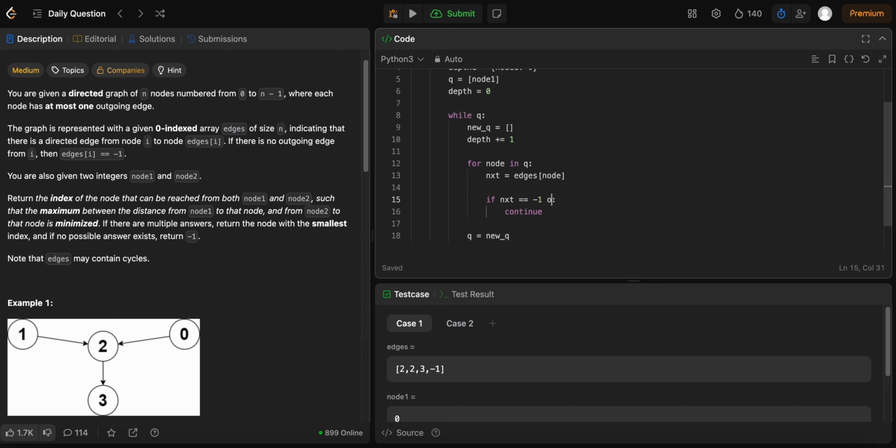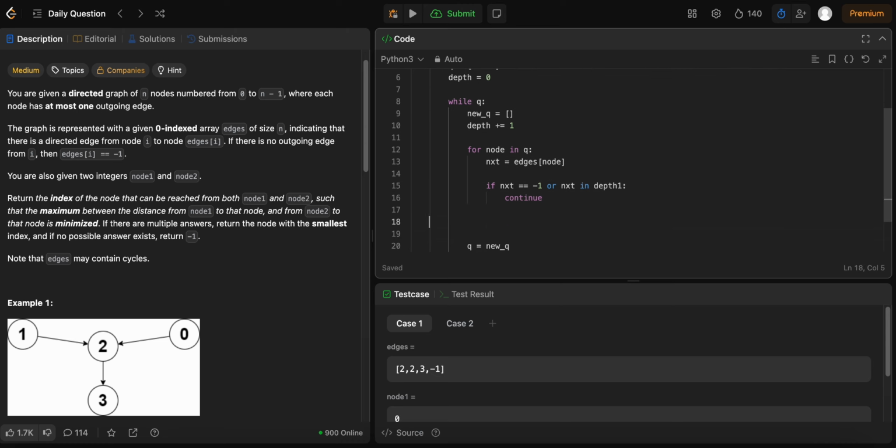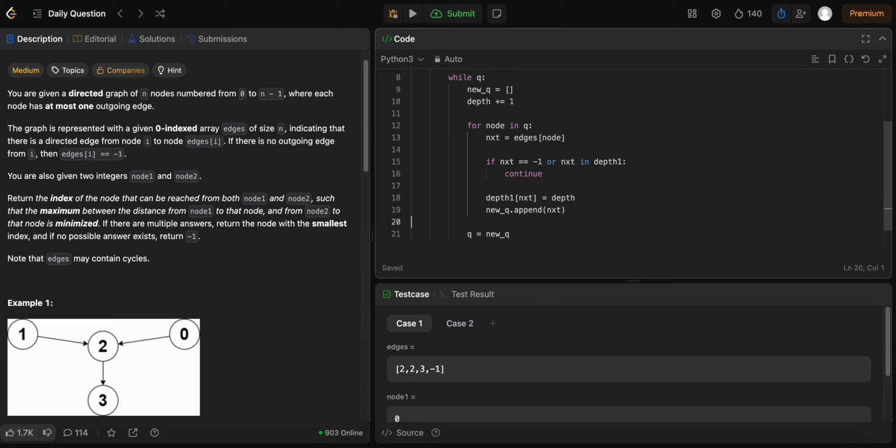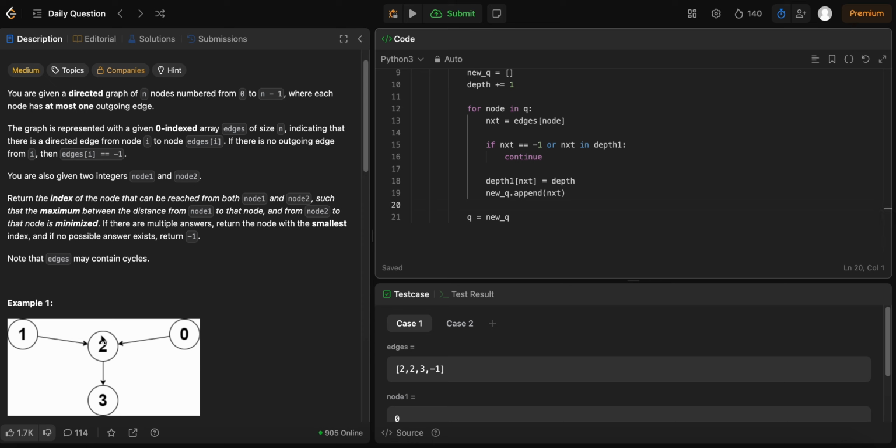Well, I guess the other thing, when we want to skip, is if we see a node that we have been to already. So we can do something like next in depth one. Otherwise, we can just add next. Well, actually, we can add depth one next. So that will be equal to depth. And we also need to put it into the queue. So next, something like this, right? Right. So after we do that, we should have all the depth stuff in depth one.